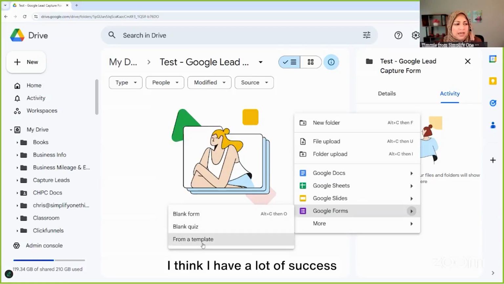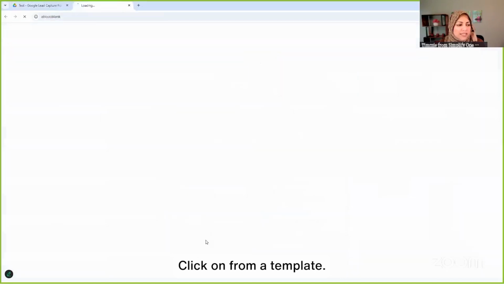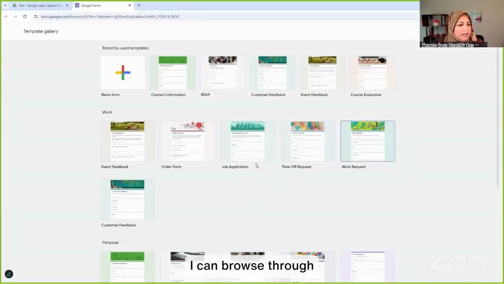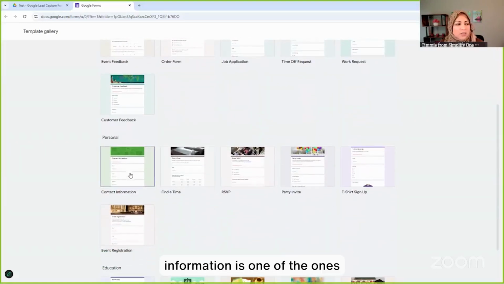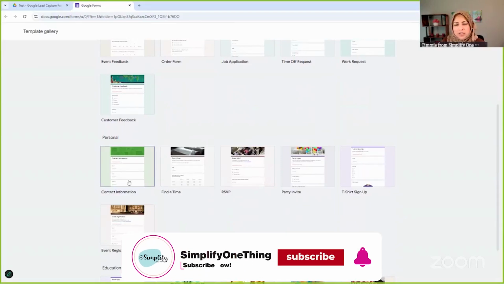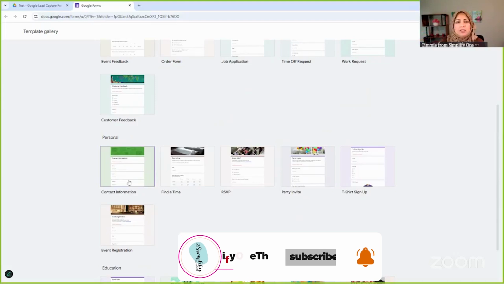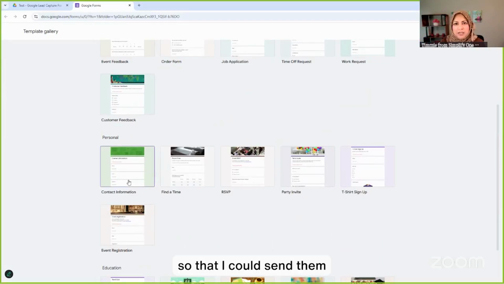But for me, I have a lot of success when I have a template that I can take and tweak to meet my own needs. So that's what I'm going to do. Click on from a template. When I'm here, I can browse through and look through these if I want. Contact information is one of the ones that is most in line with what I am trying to do, because literally I'm using this Google form to capture contact information for my lead so that I can send them something of value in return.